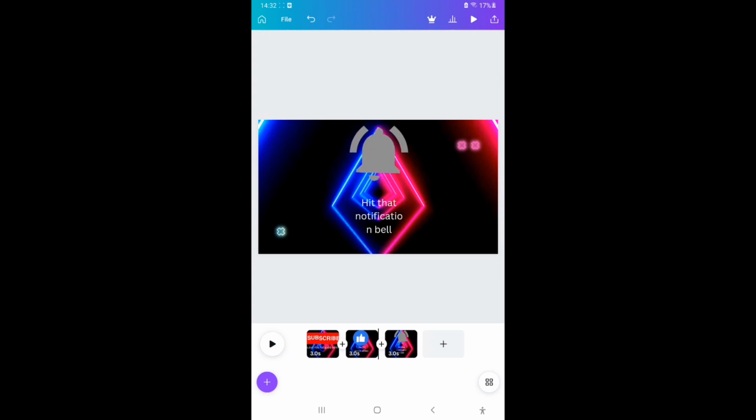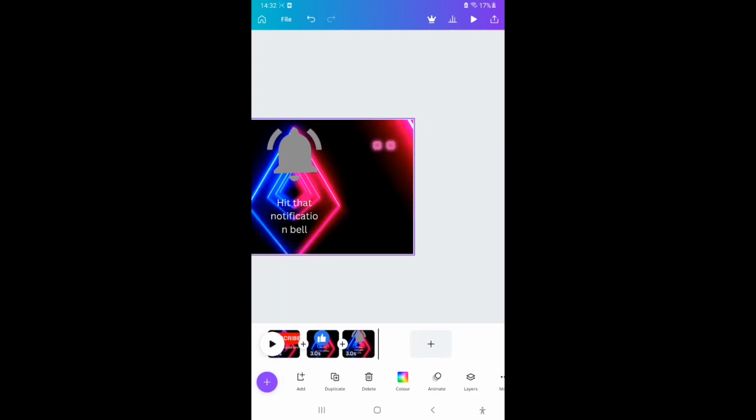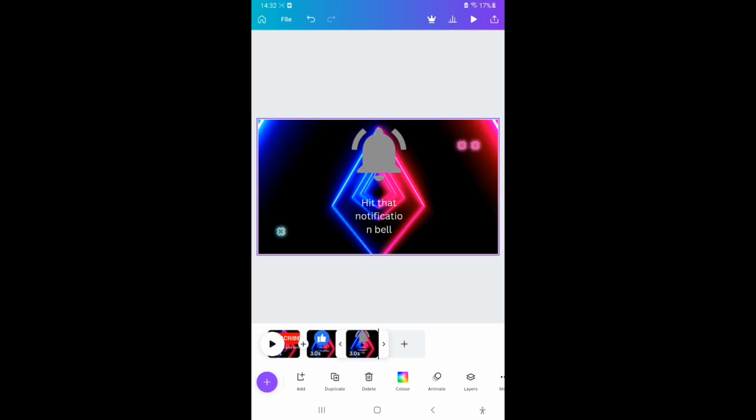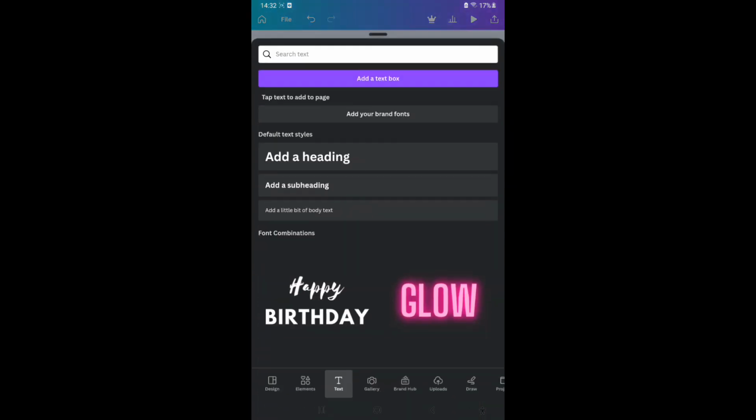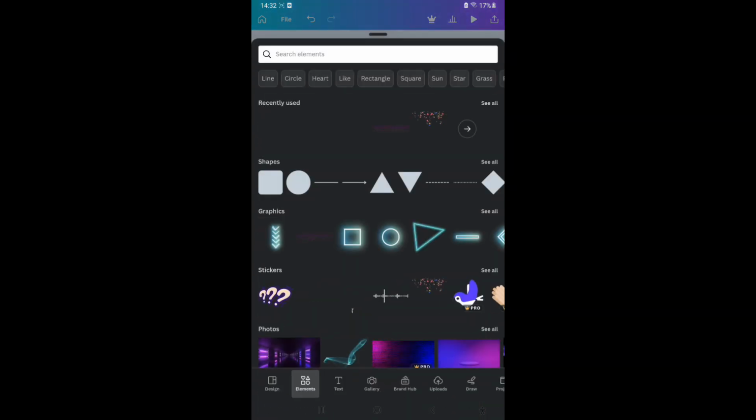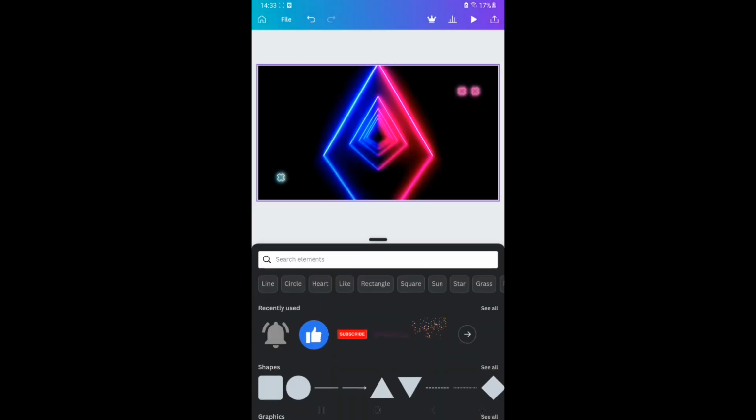Hit that notification bell. Leave it like that. Then I'm gonna press on. Oh my god. Okay, now this. Duplicate. Bring it to this one to delete. Down. With this next elements again. Wait, on to my fourth paragraph.